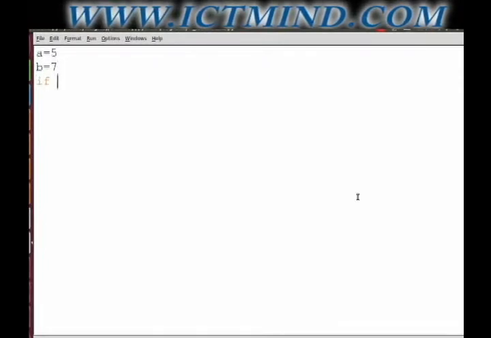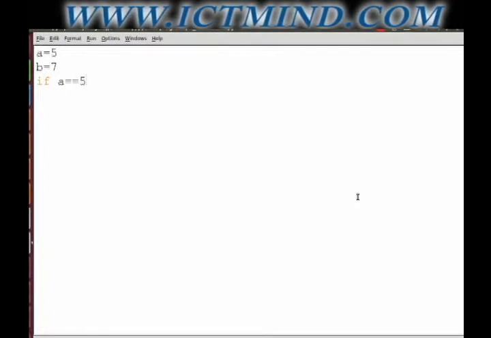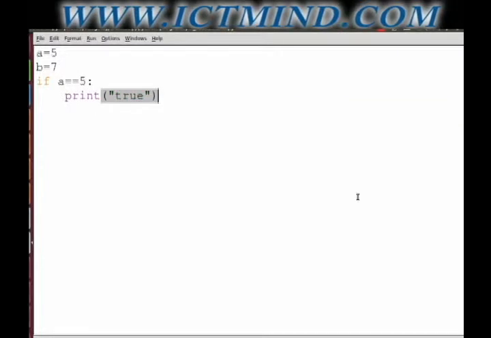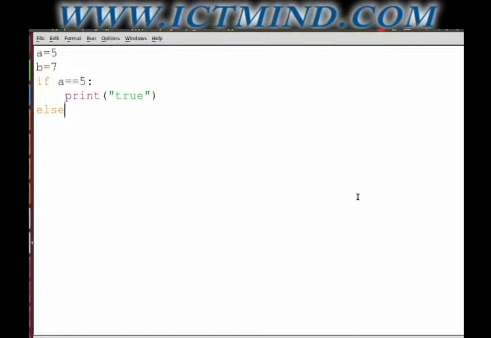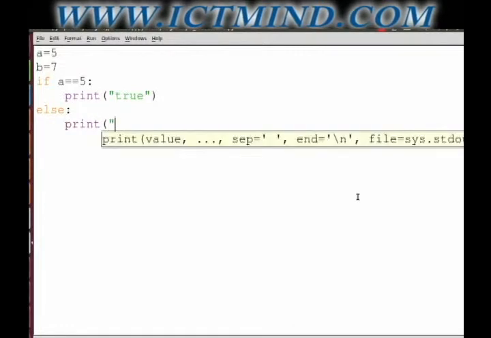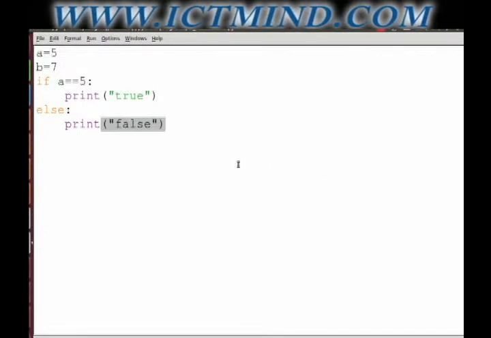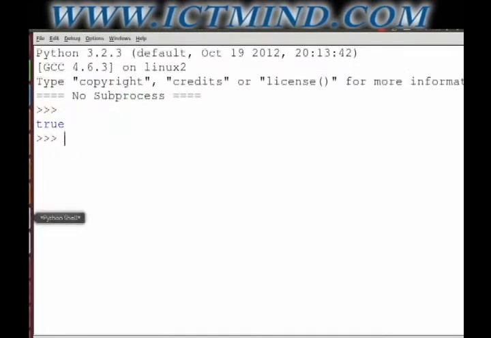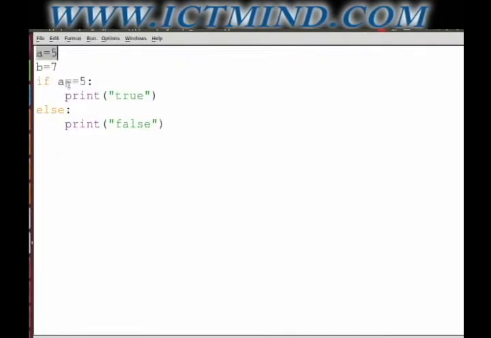If a equal to 5, we will print true. Else we will print false. Now we will save this and run. It will give us true because a equals 5.